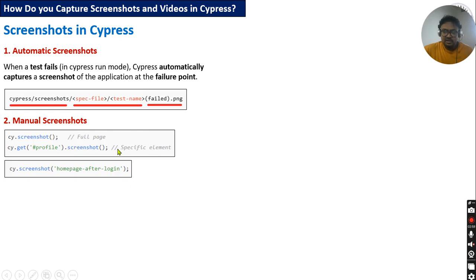If you want to capture a specific element, to see how the specific element looks, then you just say cy.get(profile element).screenshot. It will take a profile element screenshot; the first takes the full page, this takes the element specific. So these two things they want to know from you. They might ask you this way: how can you take a screenshot of a specific web element? Then you just say we first locate the web element by using cy.get, then use the screenshot method, and it will take the screenshot of the specific web element.